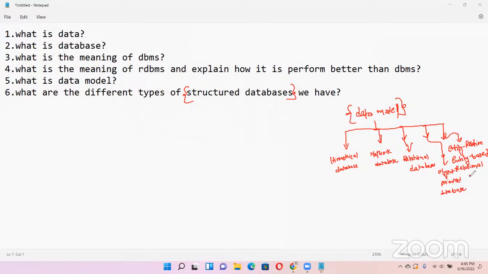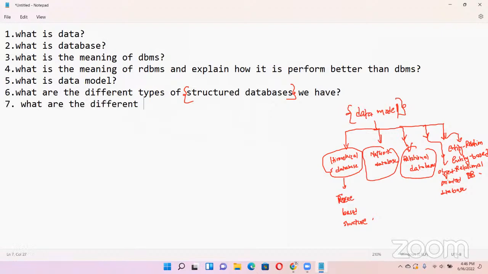Here I said a hierarchical database, network database, relational database, object oriented database. Hierarchical is like a tree based structure. In this concept, I will explain one more question also: relationship concept. What are the different types of relationships we have in SQL? We have nearly four.